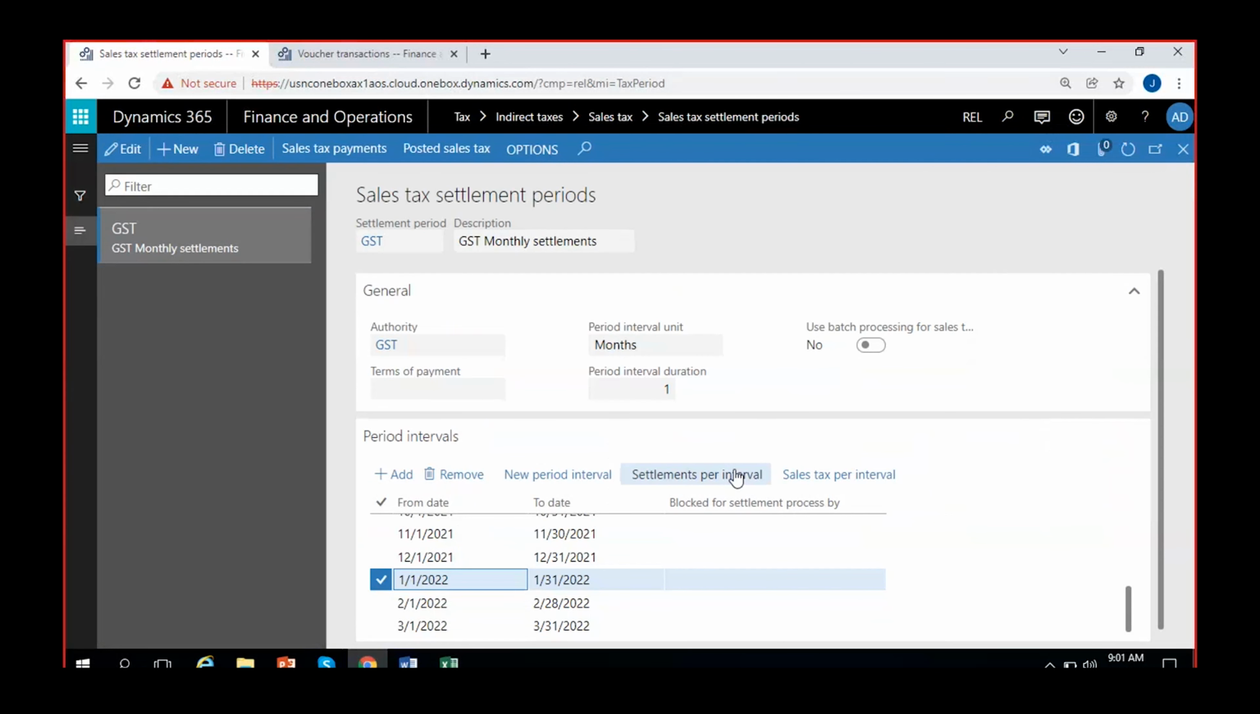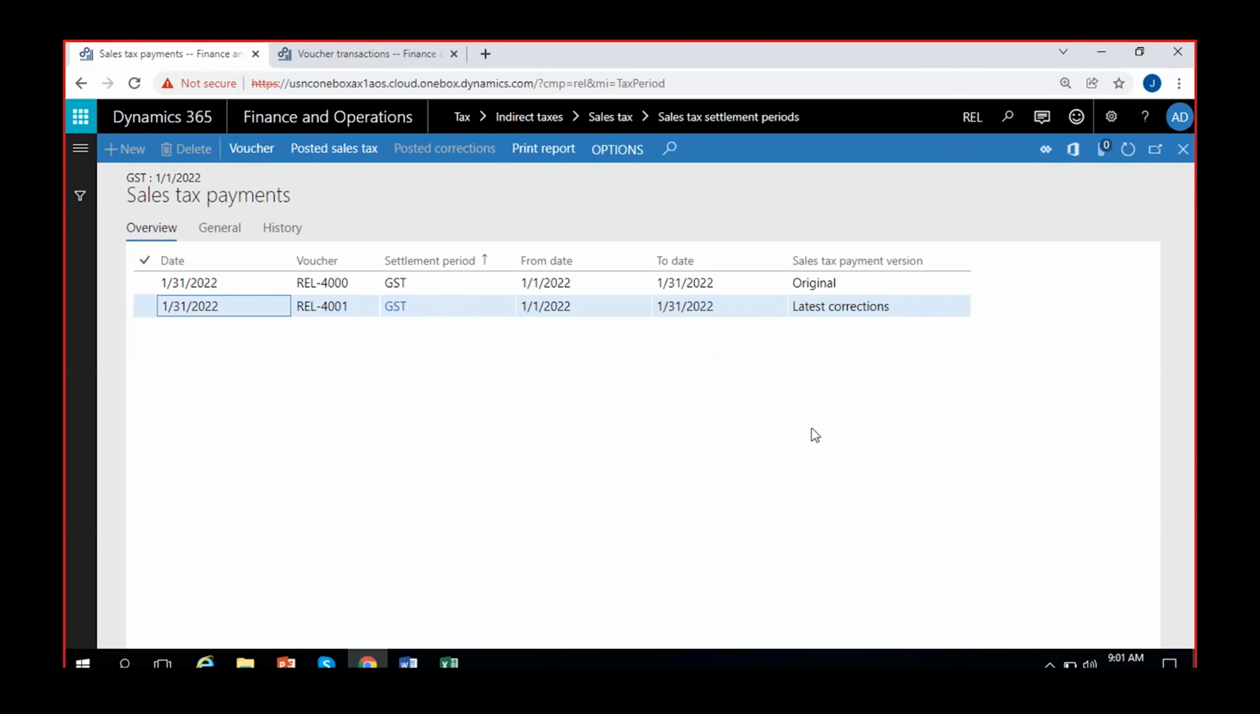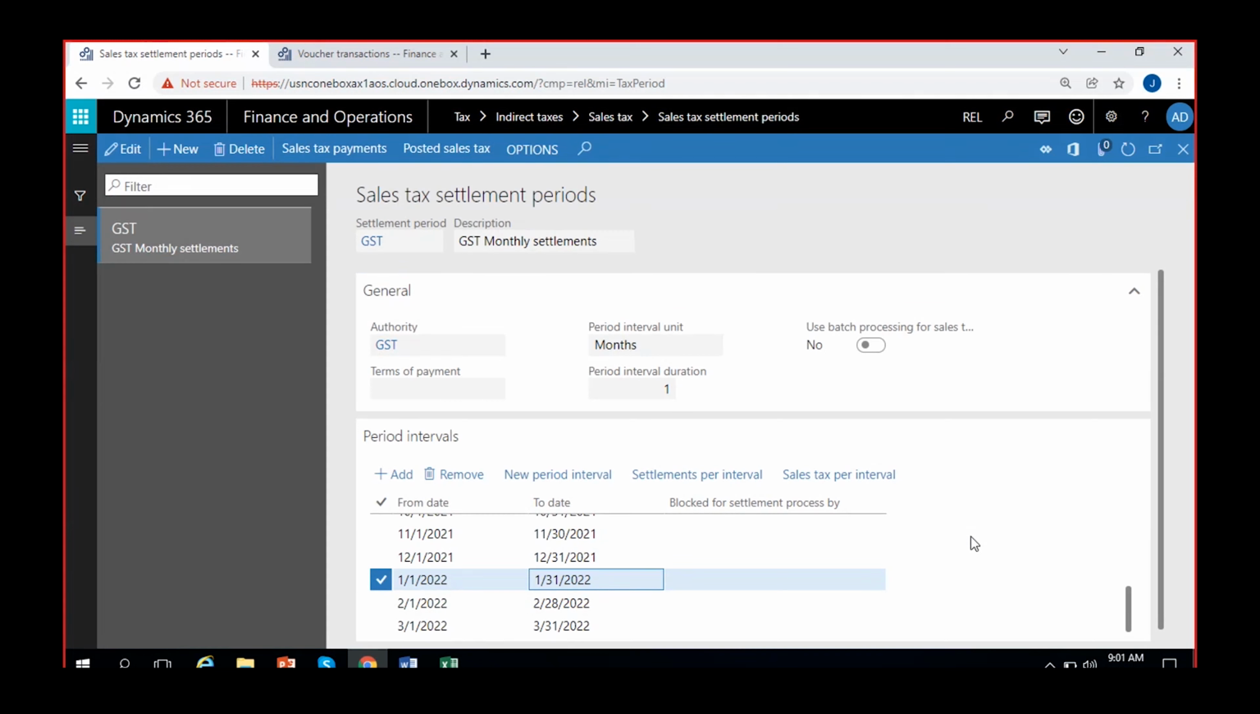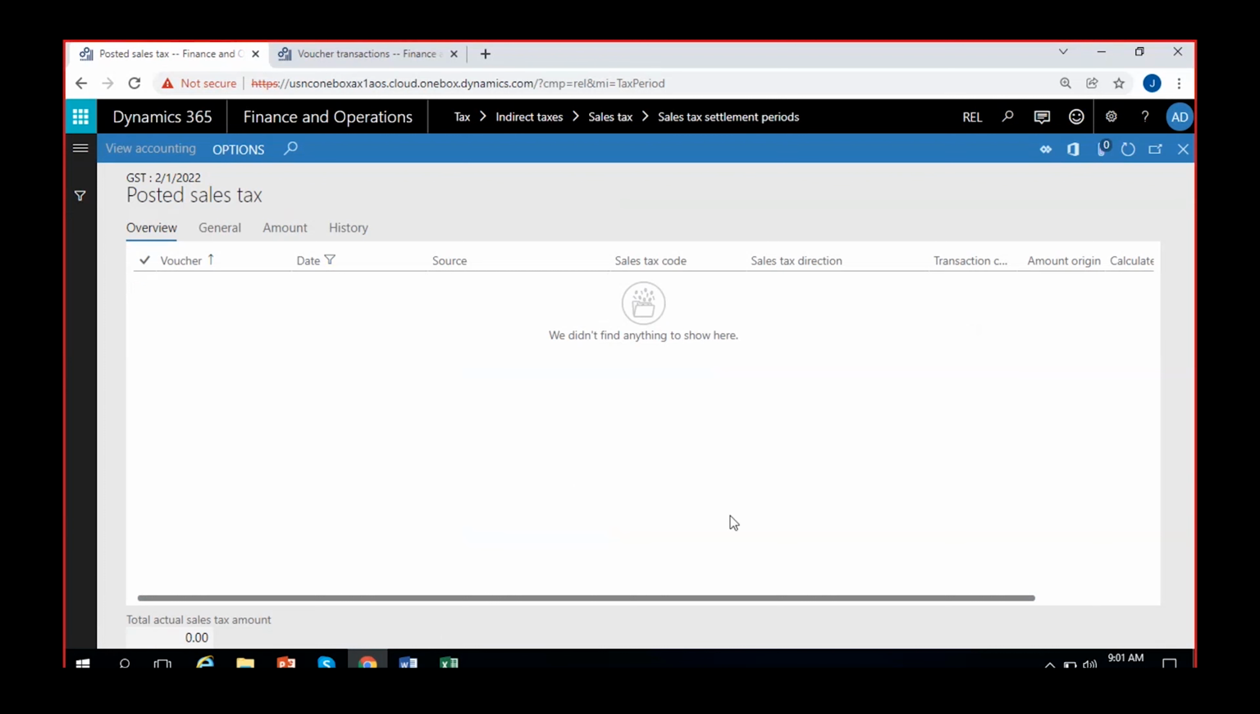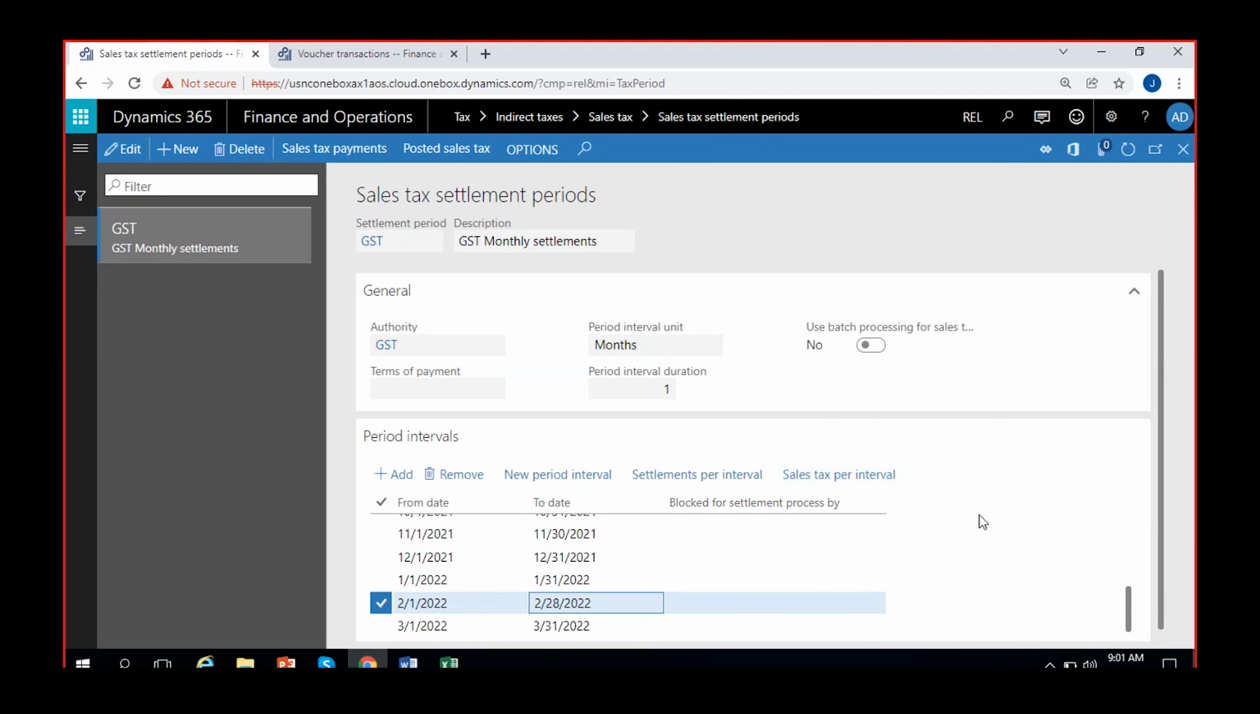Then you can go to settlements per interval. In this interval, you can see how many settlements you have made. So you have made 2 settlements, one original settlement and one correction settlement. The 2 of them you can see here in the period. But if you go for the month of February, suppose, and go to sales tax per interval, you don't see anything because for the month of February you did not post anything, and you do not see any settlements as well since you did not make any settlements.